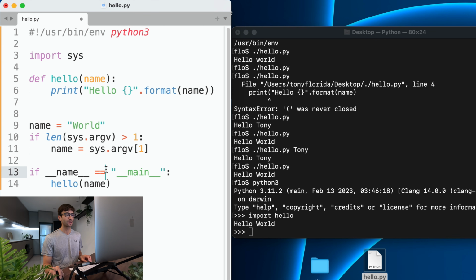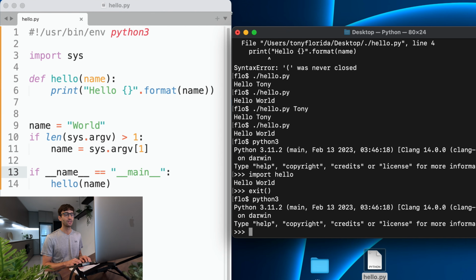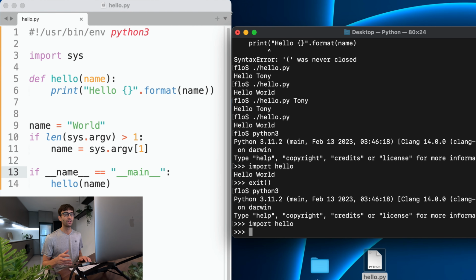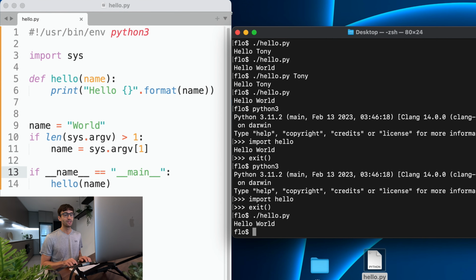So let's try that. Let's save this file. We'll exit out of here, open up our Python shell again, import hello, and we don't see that output printed out because we have this if __name__ equals "__main__" switch. Now, does our script direct execution still work? It does, hello world, and then we'll try it with Tony.